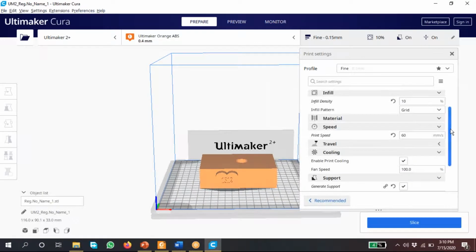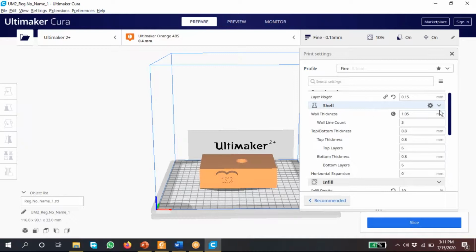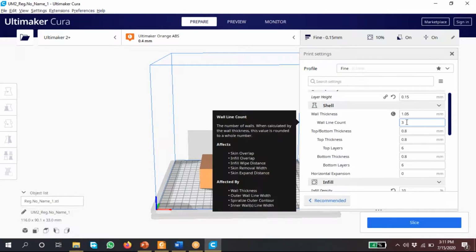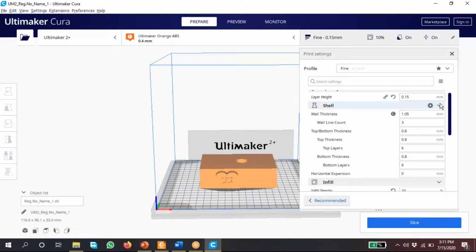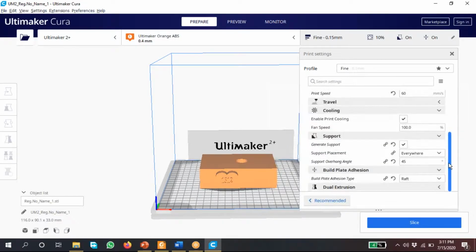I will show you how to change the shell also, later. Now we are not bothered about the shells. Okay, right, thank you. As we have changed this thing, you can go with the slice.